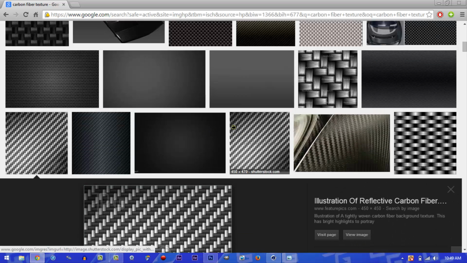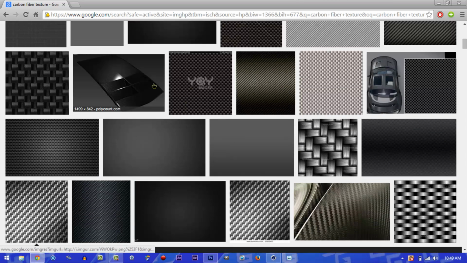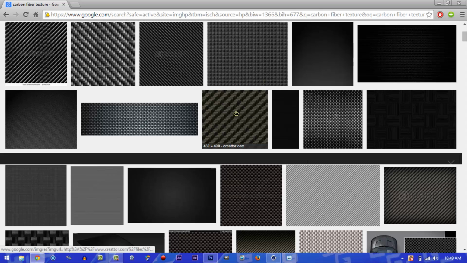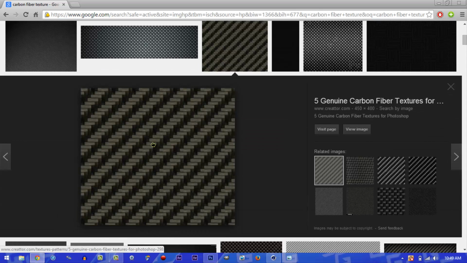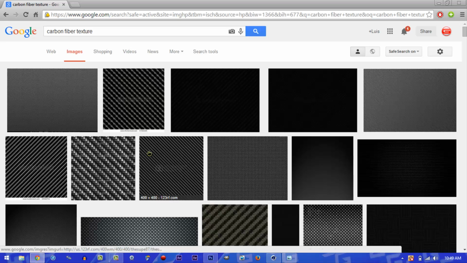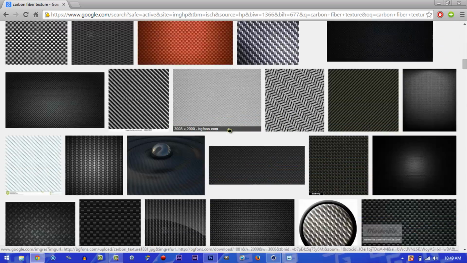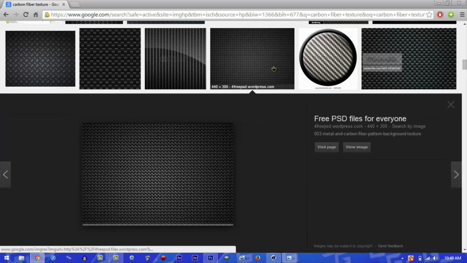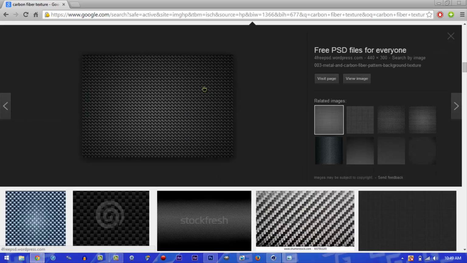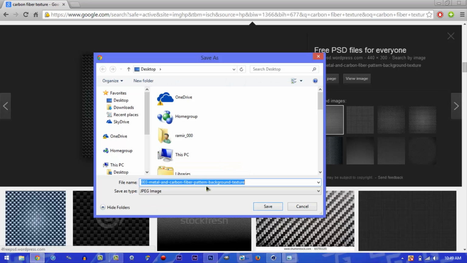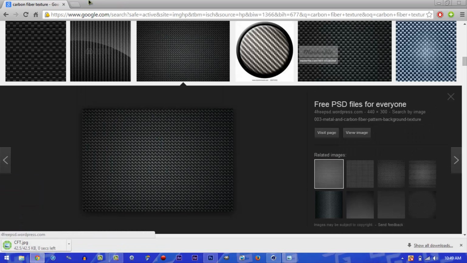A lot of these have watermarks, so be careful. Some of them from afar don't look like they do, but they do. This one looks okay. I want something that looks in HD, something good. It might take a little bit of surfing the web to find, but this one looks amazing. So just save image as, and then you can just put CF for carbon fiber, and then T for texture, CFT. Okay, we're done with that.